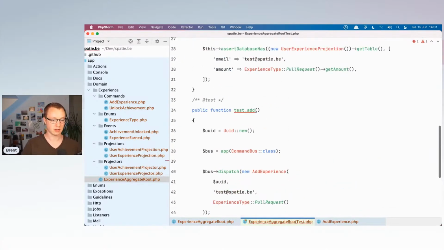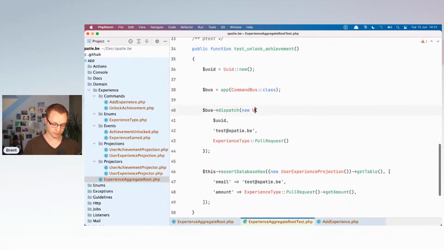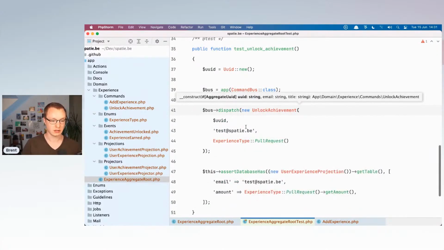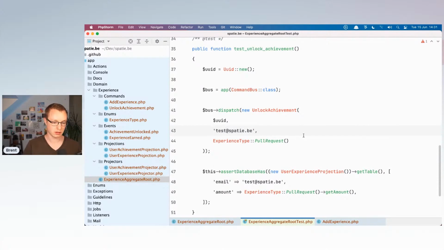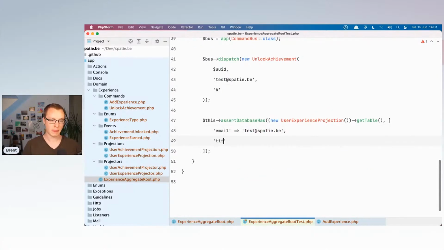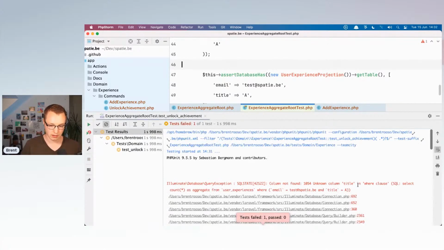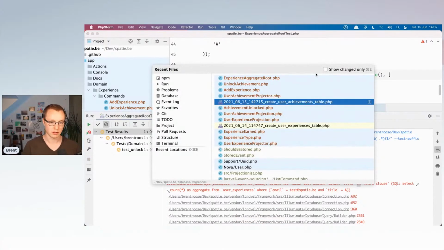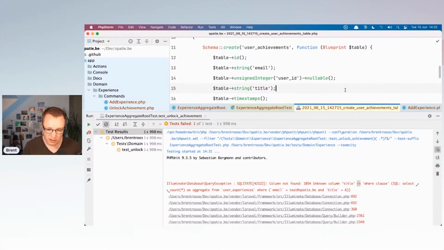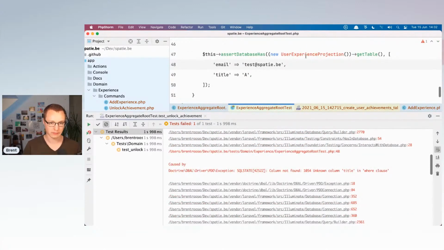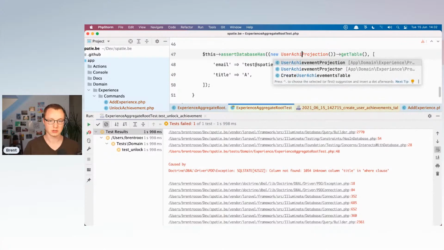Basically going to be test unlock achievement. Like so, and we have, I'm just going to call it a title. Let's have a look whether this one passes. It doesn't. What did I call it differently? No. From user experiences in, oh yeah, of course, user achievements projection.